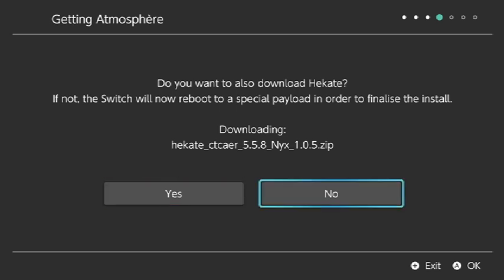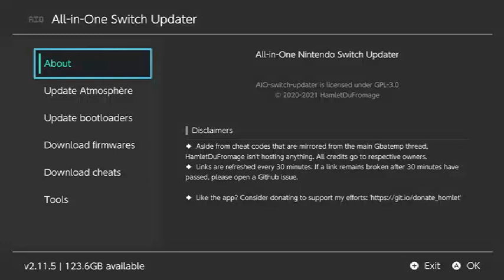Press no, and it will straight away reboot your Switch. It'll turn off, and you then need to launch a payload. You don't need to put your dongle or your RCM in. It'll take you straight into Hekate, or your bootloader, and then go straight to the next version. I'm going to cut this now because it stays black for a while. Once we're back in the switch updater, my Switch has rebooted. So that's it, that is updating Atmosphere.